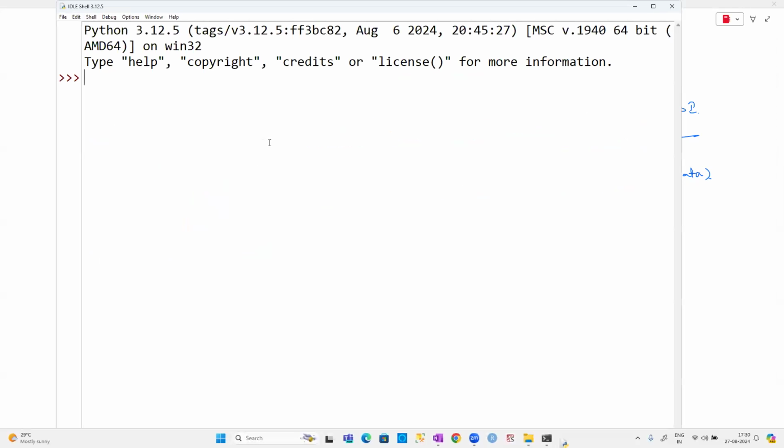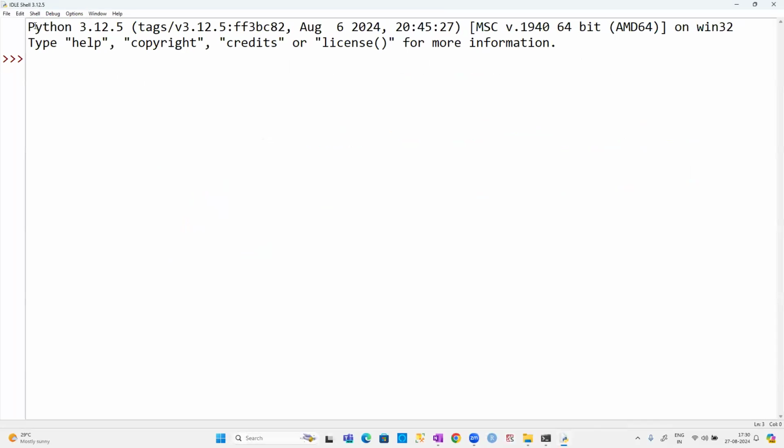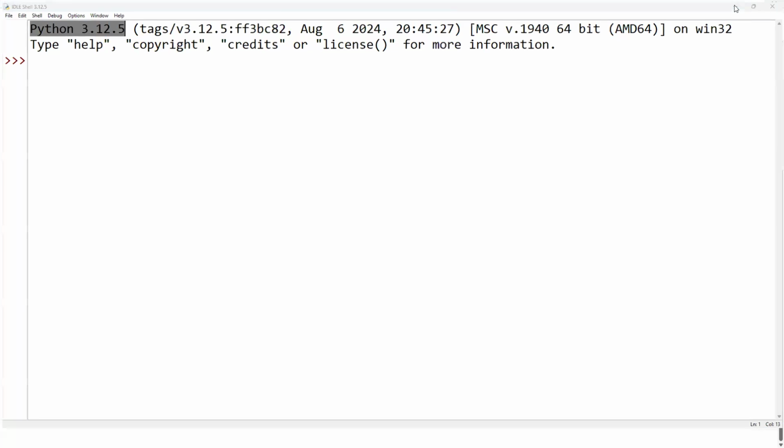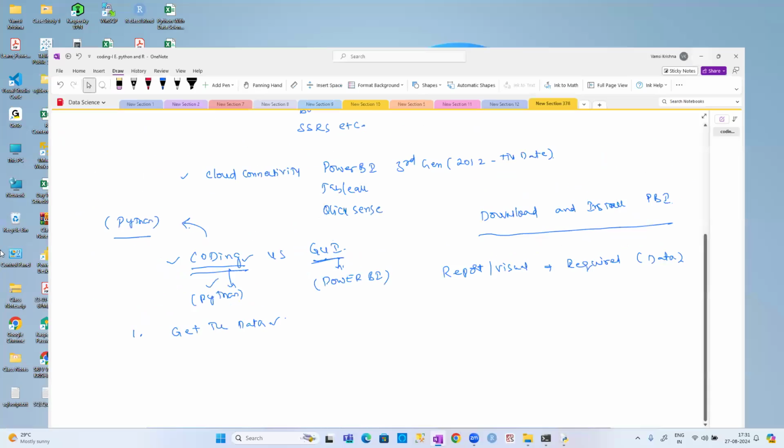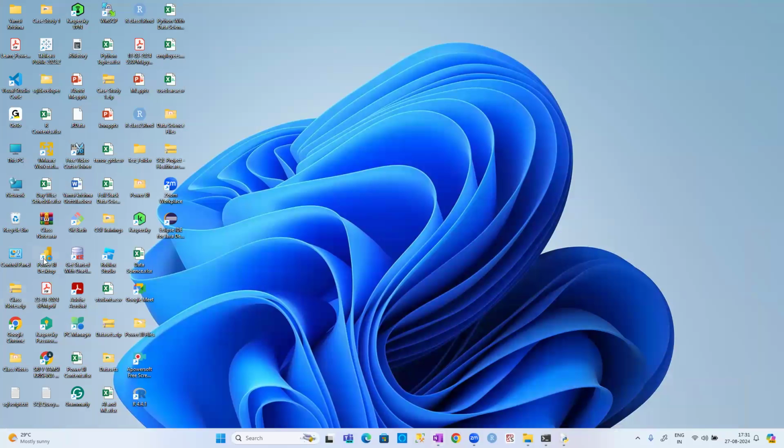This is your Python environment. Clearly we can see Python, which is 3.12.5, because we frequently work with Python. I work on data science, so I completely depend on Python itself, guys. Next, I'm going to open the Power BI environment. Don't worry, this is my Power BI desktop. You can see on my screen, there is a Power BI desktop, and I can open it, guys.